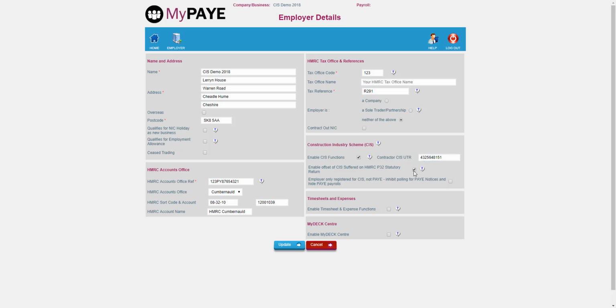Enable the CIS suffered on the HMRC P32 statutory return if relevant to you. If your payroll is only registered for CIS, not PAYE, inhibit polling for PAYE notices and hide PAYE payrolls can be checked if you are only running the CIS pay list. This will stop MyPAYE from trying to retrieve notices from the Government Gateway and you receiving emails that notices cannot be checked. Click on Update and close the screen.